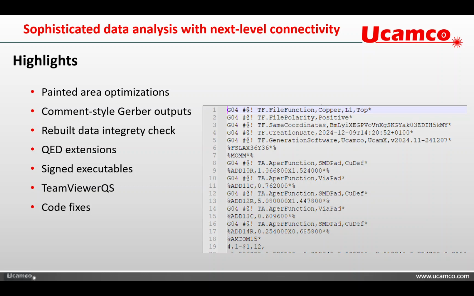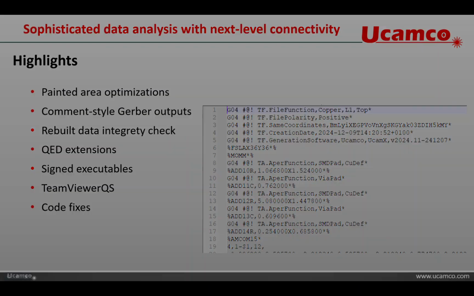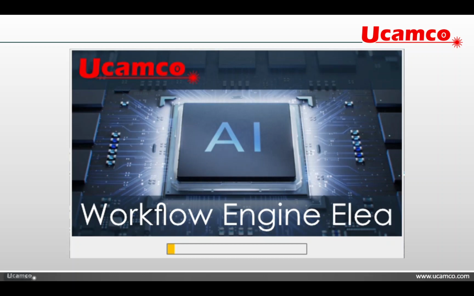There is some things to be said about the rebuilt data again, but then in terms of integrity checks, making sure that the data that comes out as rebuilt data is indeed what it should be. We have a number of QED extensions. Signed executables is again something that is more of interest to the IT departments from your companies. There is a small item on the TeamViewer quick service application, and there are the usual code fixes, which also are part of every release that we do.